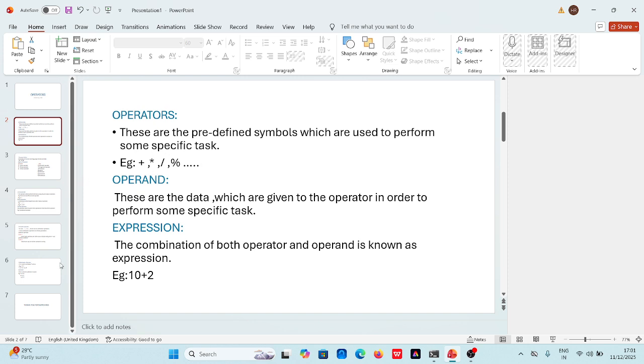Then operand and expression. Let us learn about operand. Operand is nothing but data which is given to the operator. The symbols are operators, and the data will be given to the operator in order to perform some specific task. For example, this is the operator plus and we are giving 10 and 2, two data, like two operands. Then 10 plus 2 will be 12. In this way it will perform the task.